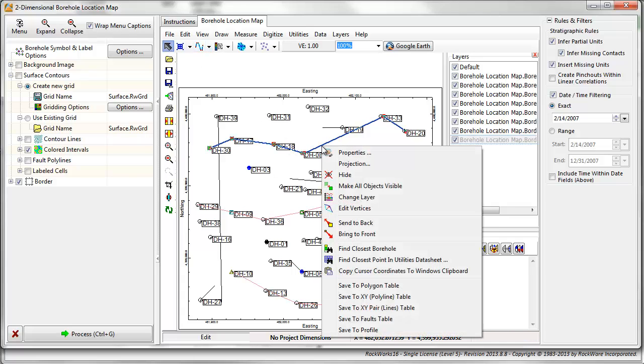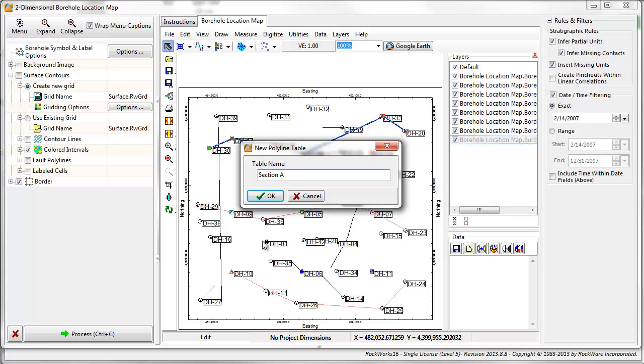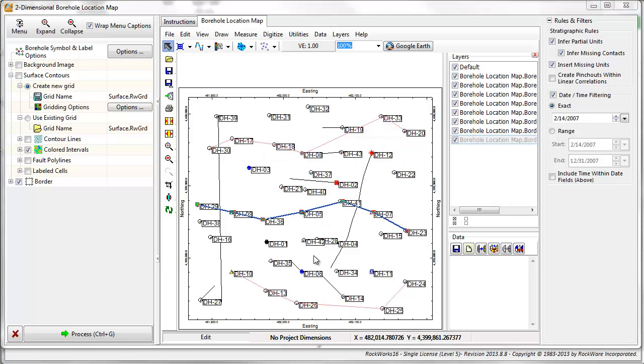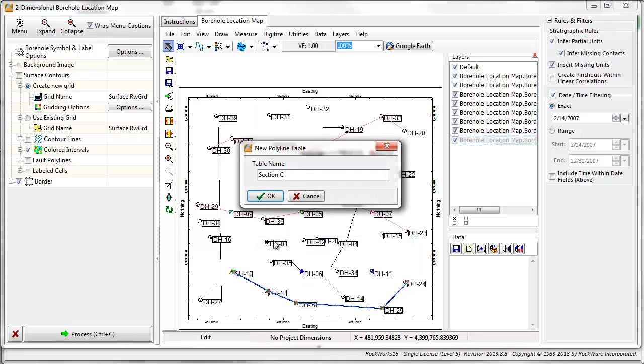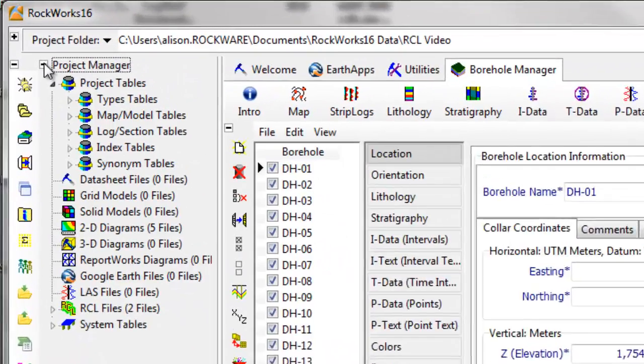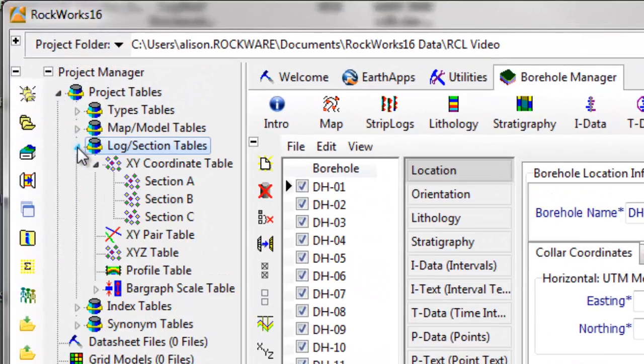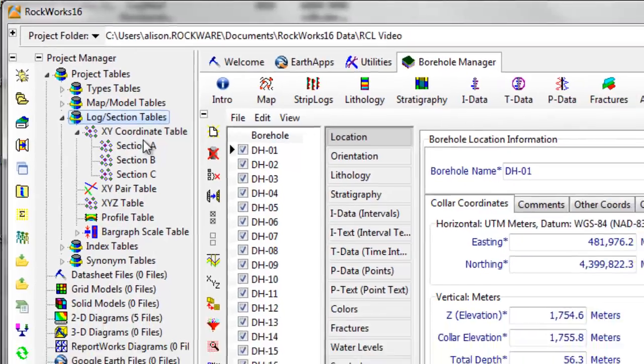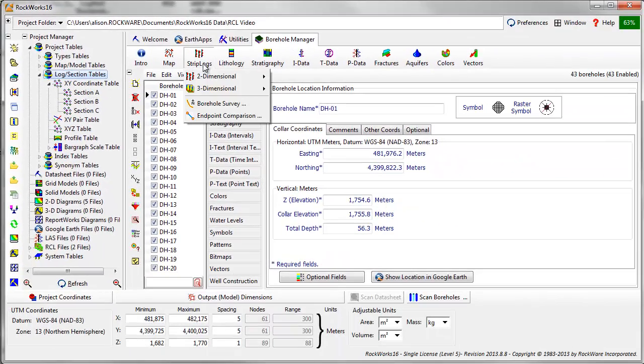I'll right-click on each line and save them as XY polyline tables in the borehole manager database. These section lines can now be accessed through the project manager and can be used when manually creating cross-sections as well as in RCL scripts.